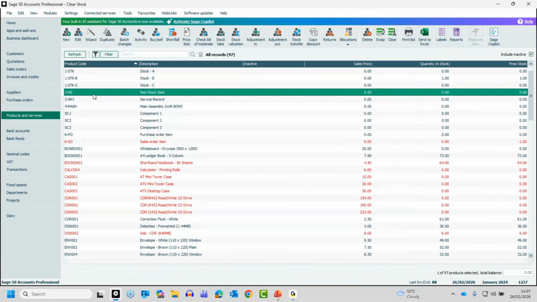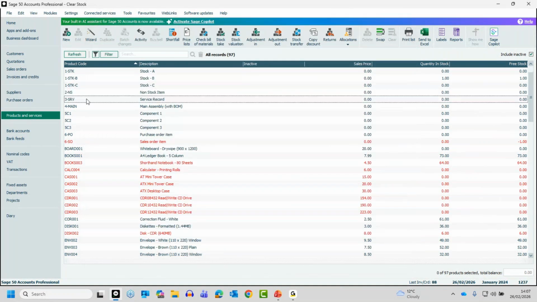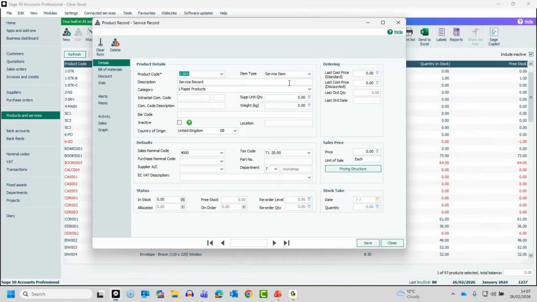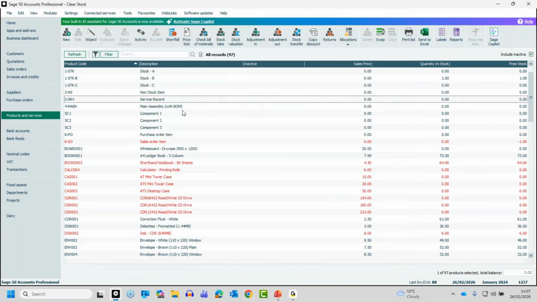And again, if you are on the professional level of the software, you can also have a service item. Now, a non-stock and a service item, to all intents and purposes, are pretty much the same in CH50. As far as deleting records is concerned, it doesn't matter whether it's a non-stock, a stock, or a service item. They've still got to meet the same sort of criteria. But as I say, you tend not to come up against that criteria when it's a non-stock or a service record that you're trying to get rid of.